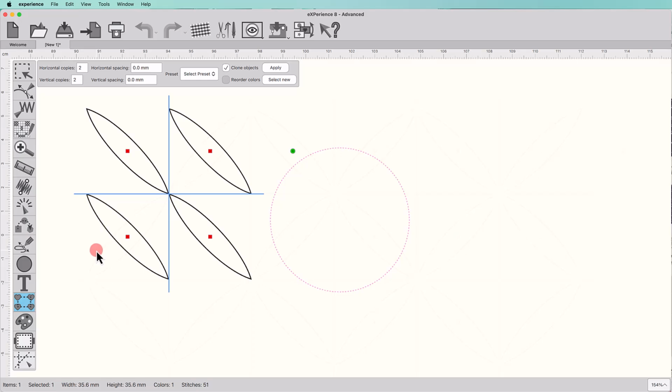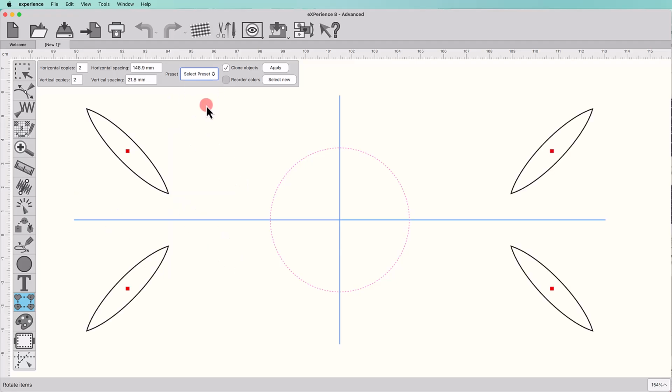In case you have any work area applied, you get an extra preset on the list, Aligned to Work Area. This works like the 4 Corners preset and creates 4 mirrored objects aligned to the center of your work area.